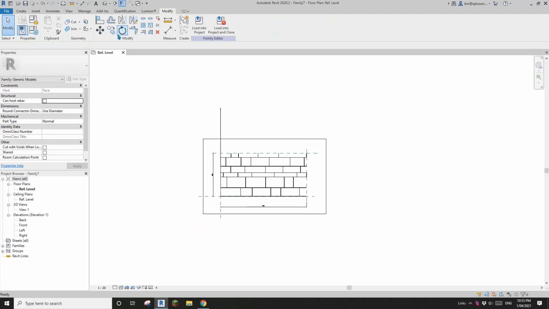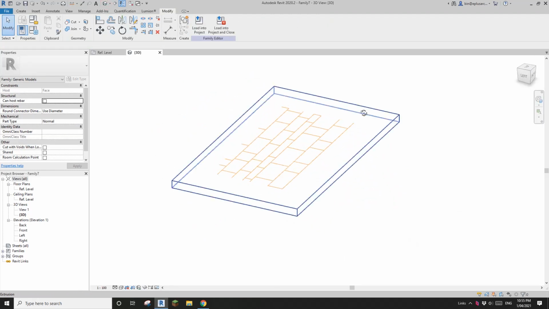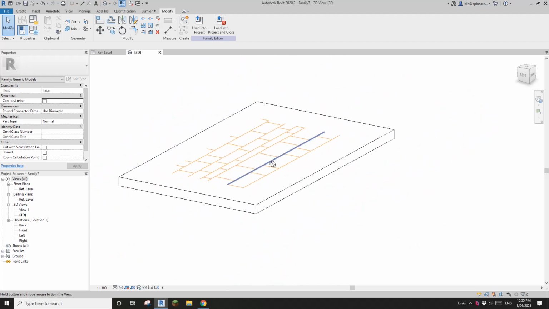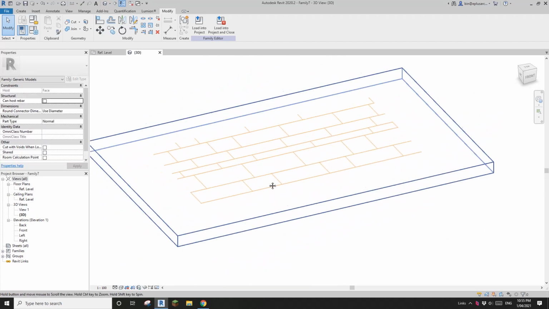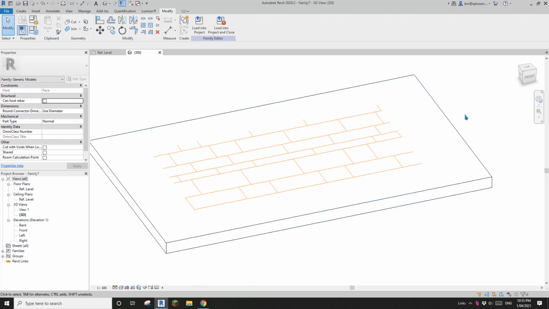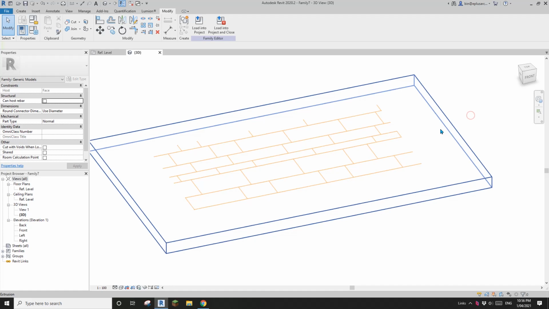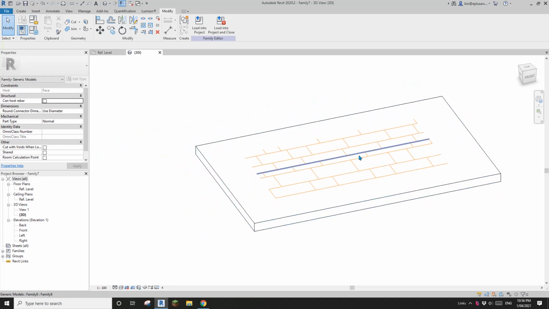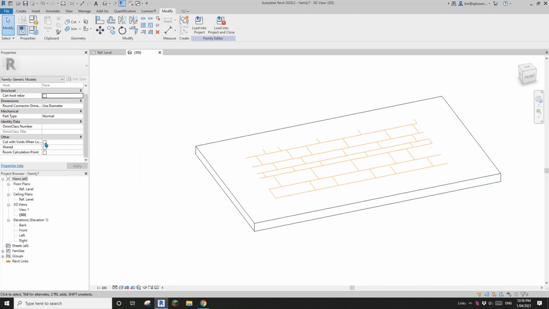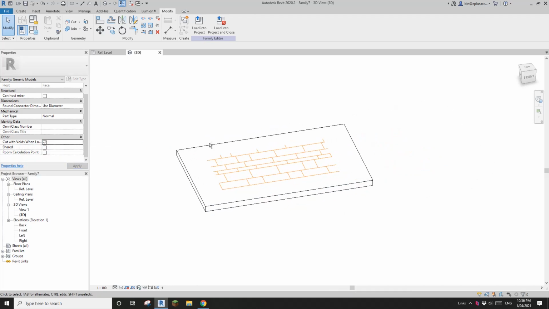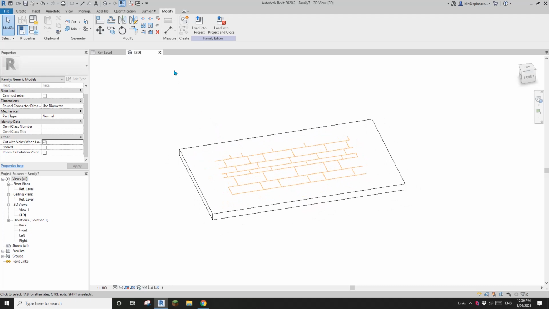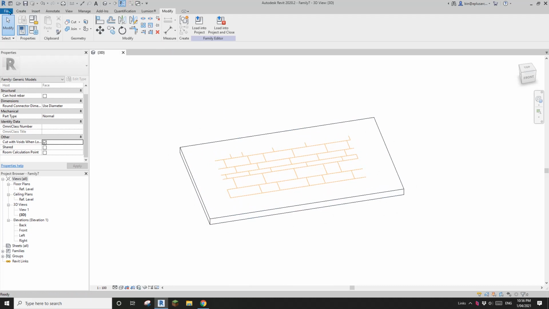Okay, so now if I go to 3D view, you will see it's all orange color because we won't cut this void into this base. We're going to check this one, cut with void, and we're going to manually cut them in the project.